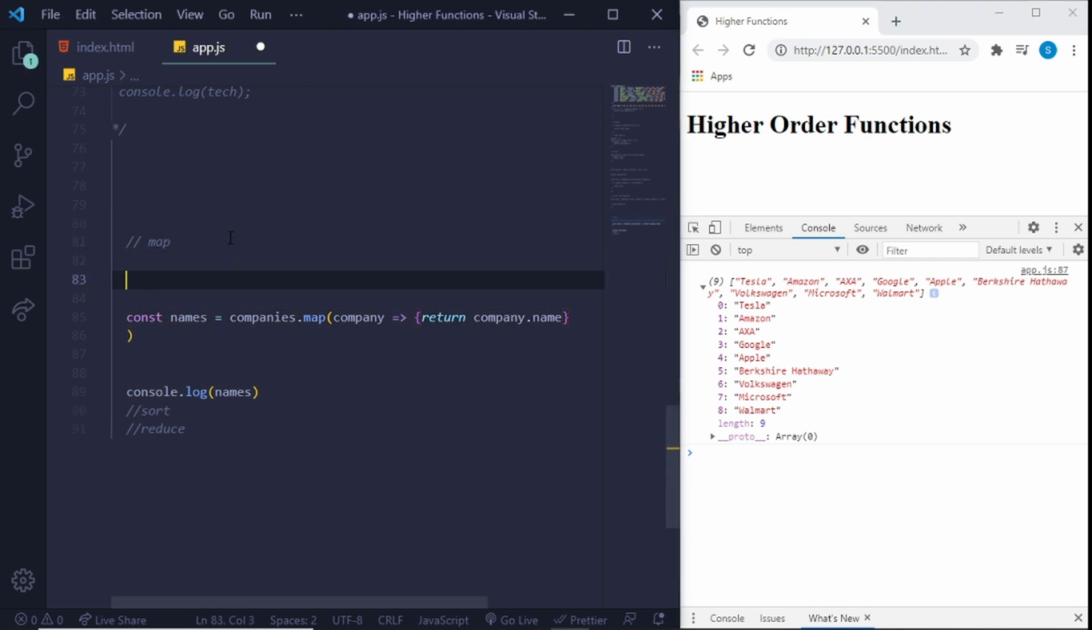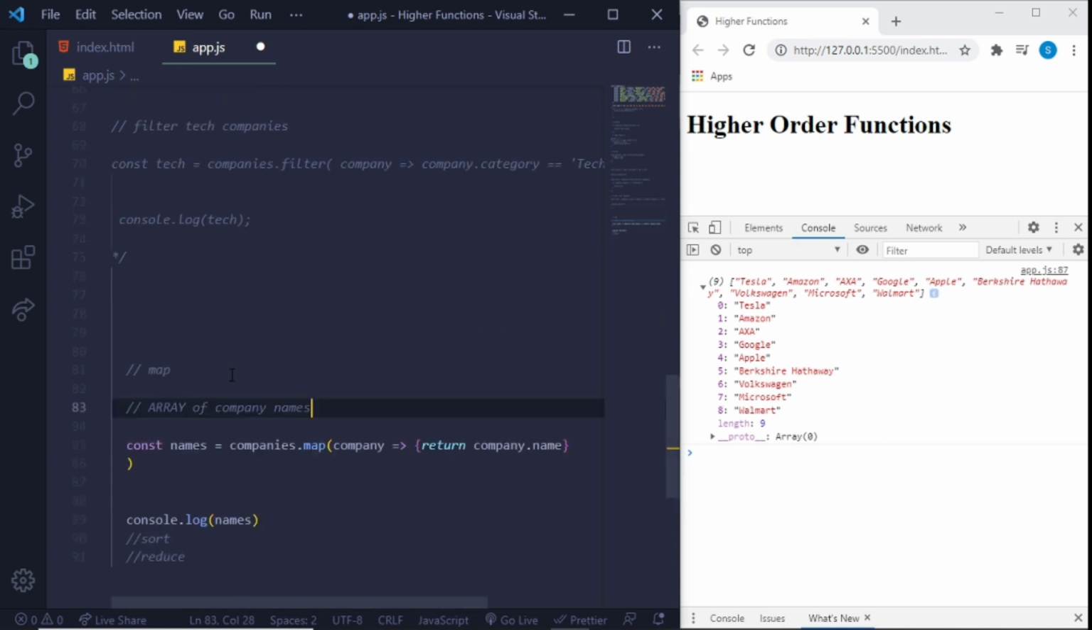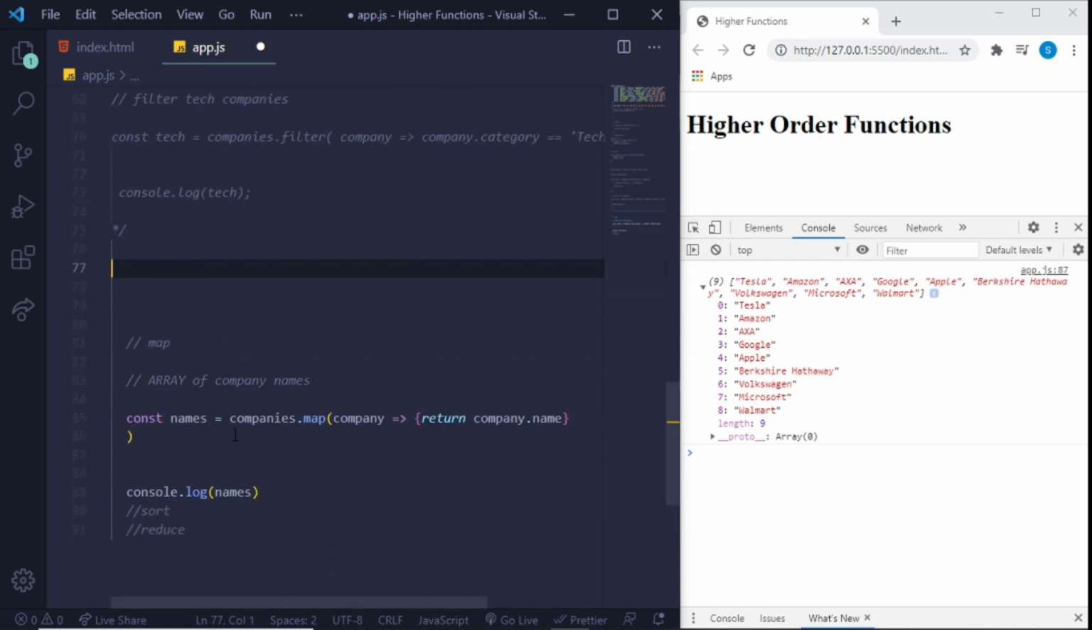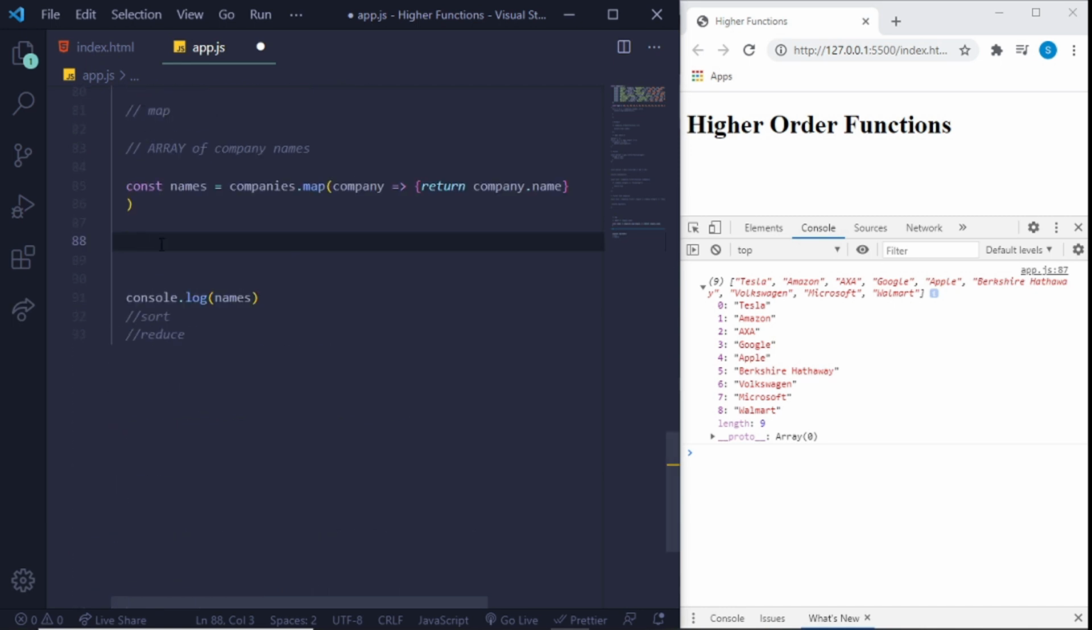So you know what? I'm just going to put it here: array of company names. You can see them all there: Tesla, Amazon, Google, Apple, Berkshire Hathaway. Yeah, the whole of them. And you can do all sorts of things with this map right here. Even if we wanted an array that had the start and end year, we could easily do that with map. So let me show you how we'll do that.